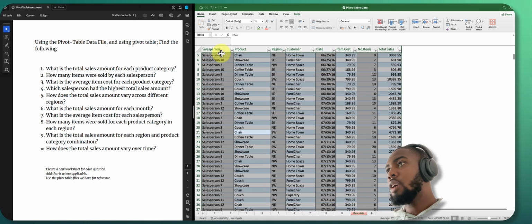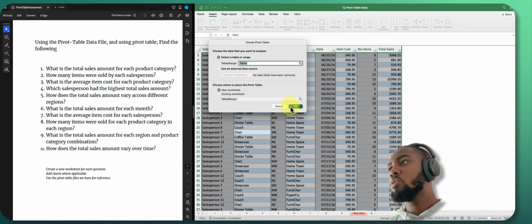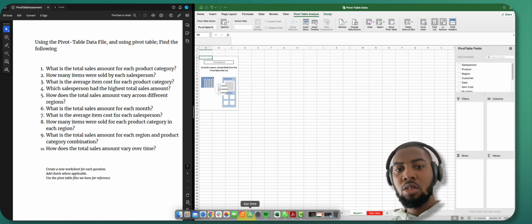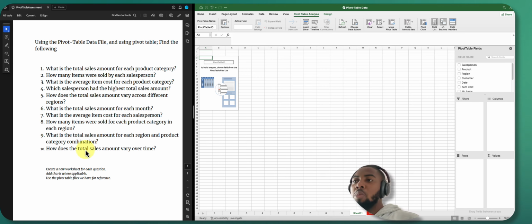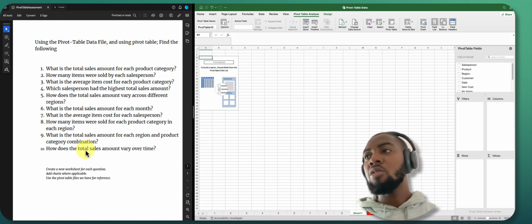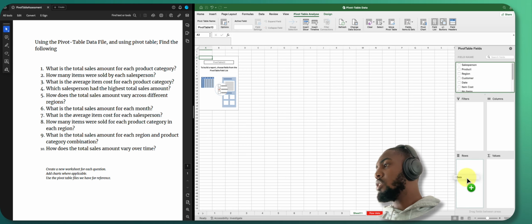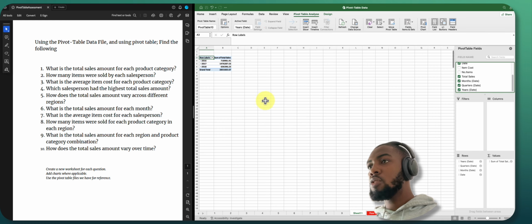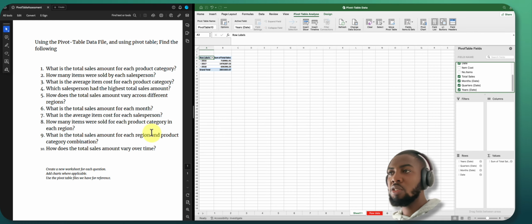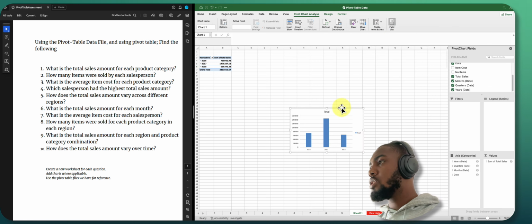Then the final one, which is number 10, insert pivot table. Okay. So how does the total sales amount vary over time? So this is variance. So this is a date kind of question. So we want to move total sales. So how does the total sales amount vary over time? We would definitely need to add a chart to this.